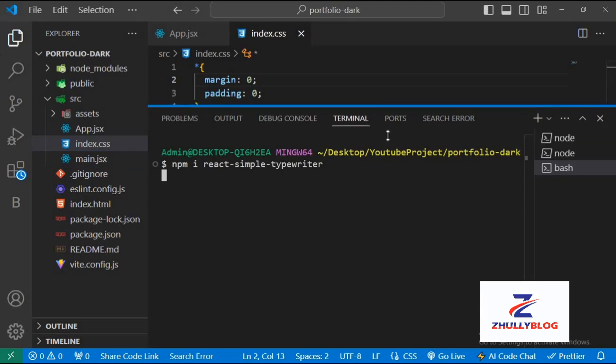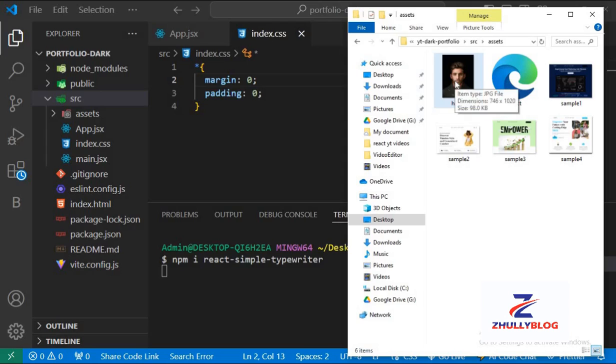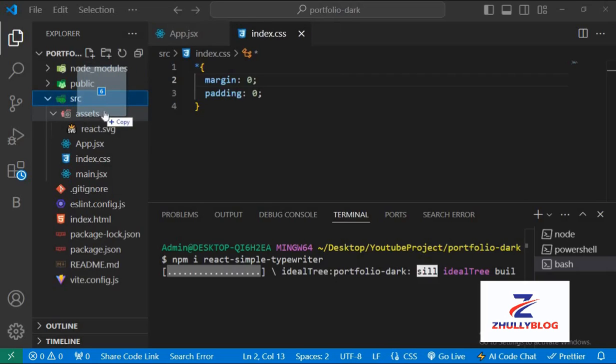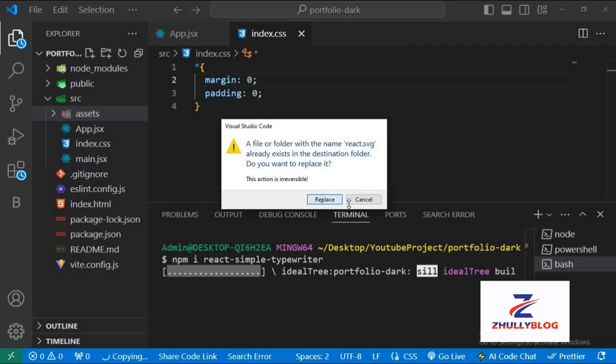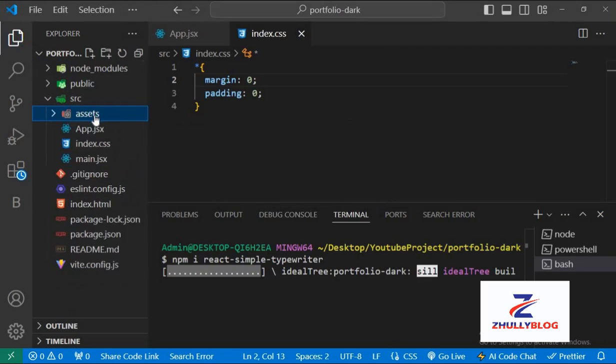So while all of this is going on, we need to start working in our src. Okay, before that, we need to get all the images that we're going to be using. So I'm going to copy all of the images into my assets folder. These are all of the images that we need. So I'm going to select all. Then I'm going to copy every single one of them to my assets folder. Replace. So we have all of the images right here.